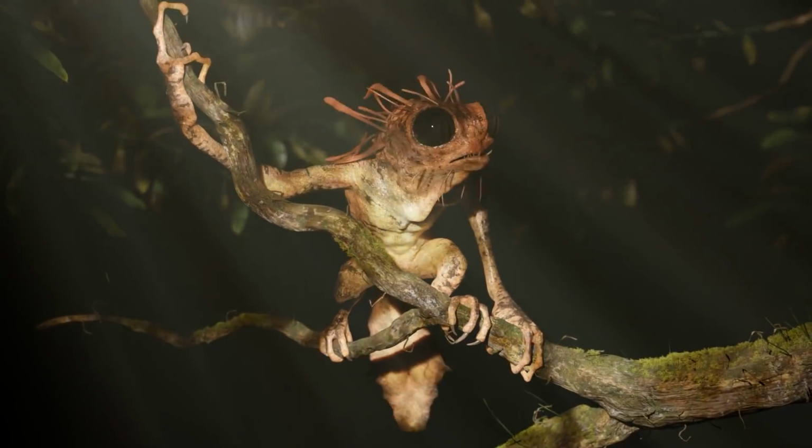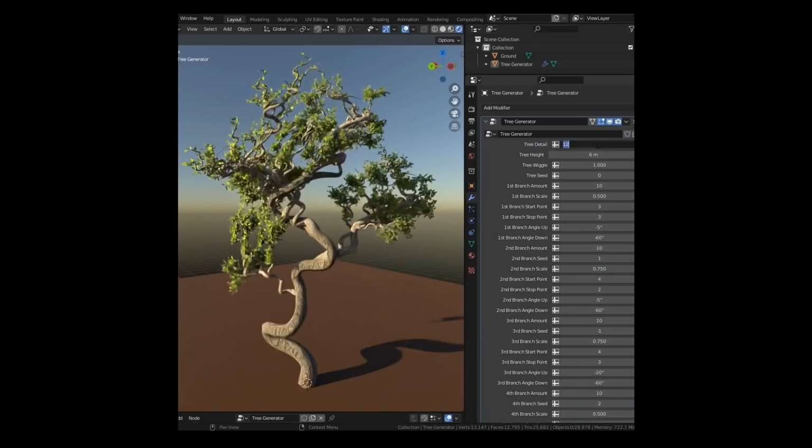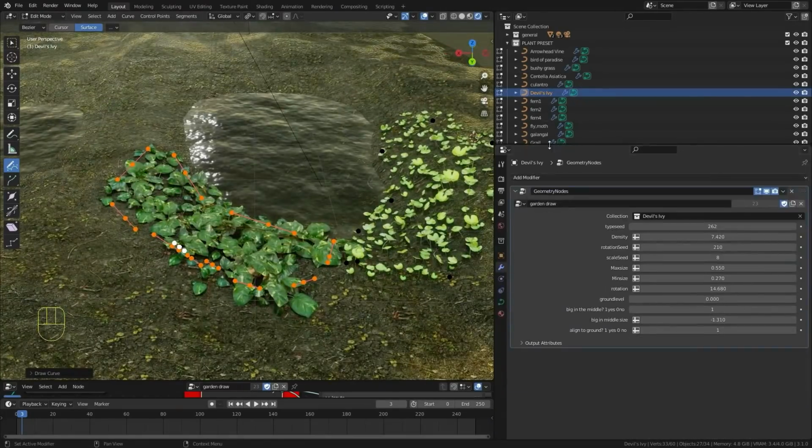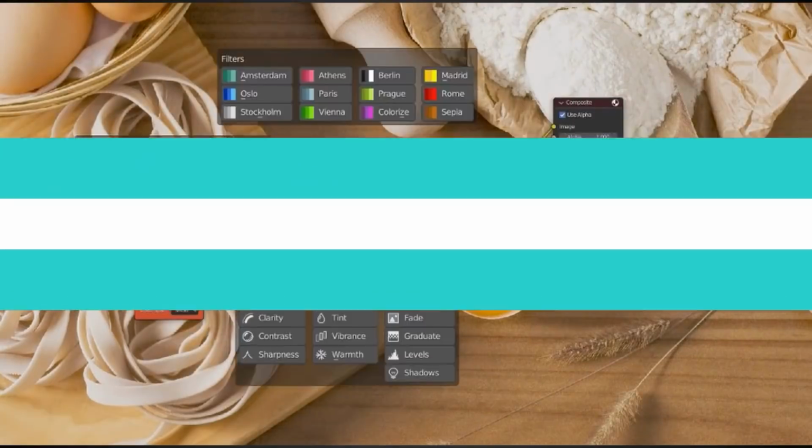In today's video, we're gonna take a look at some new add-ons, collections, and asset packs that were released recently for Blender, including paid and free ones.